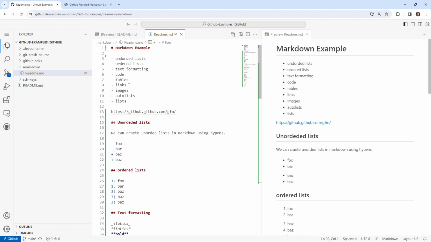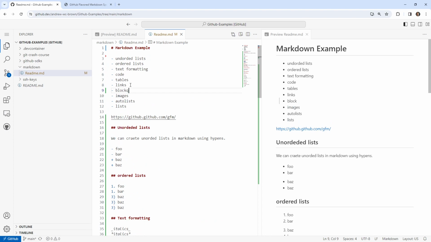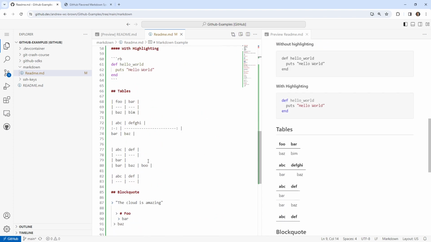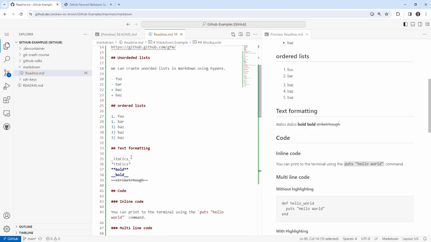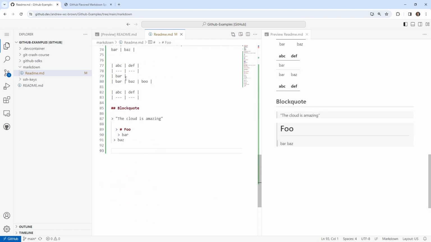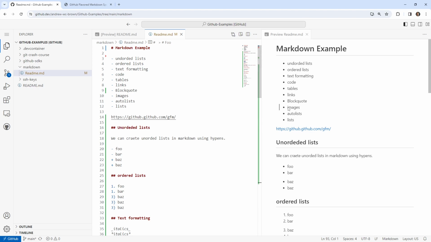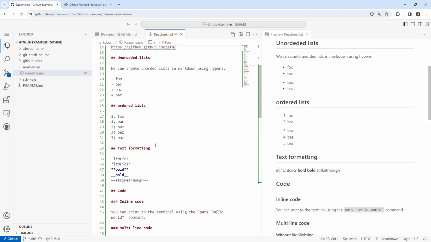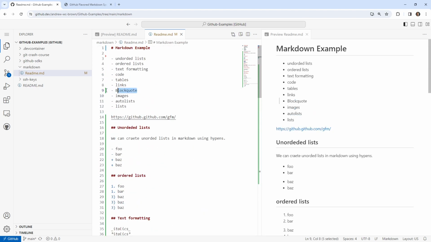Let's go back to our top. We have block quotes. I can't spell block quotes. Do this here, block quotes. And I'll go all the way down to the bottom here, or back to the top. Images. We'll do images and links. This should really be over here.